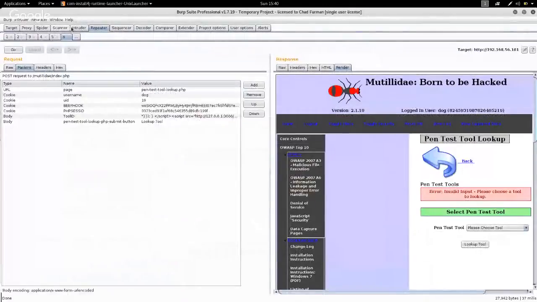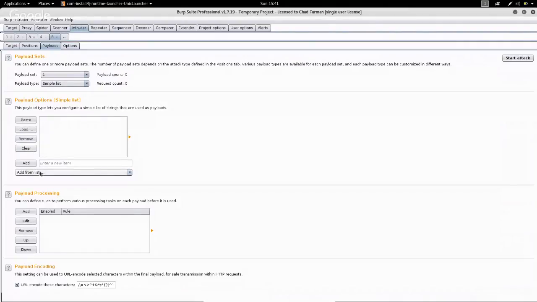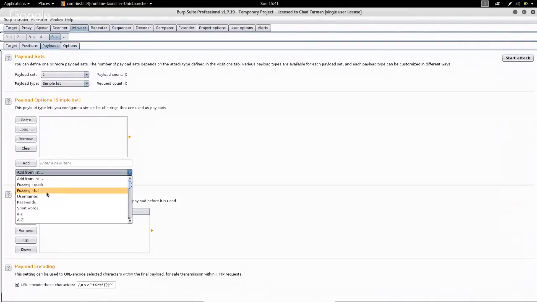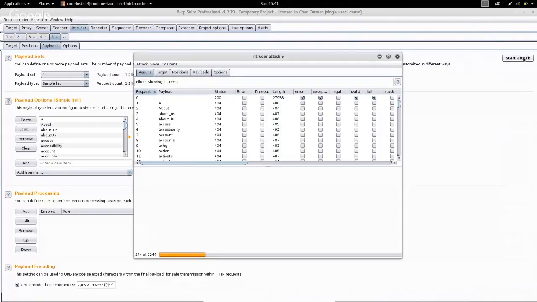One of the interesting things about the Intruder is that if we clear out all of these payload positions and make a new position that is actually the URL, add a sniper attack, payloads, clear out our list, and then pick a Burp list that's already there for file names, a long list of file names. Let's just see what Burp finds. It's going to start this attack and enumerate through that list. If you don't have the paid version, this is going to take a long time. But the pro version goes a lot faster.